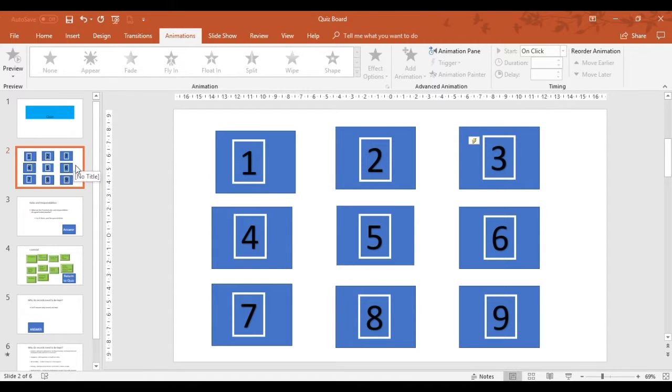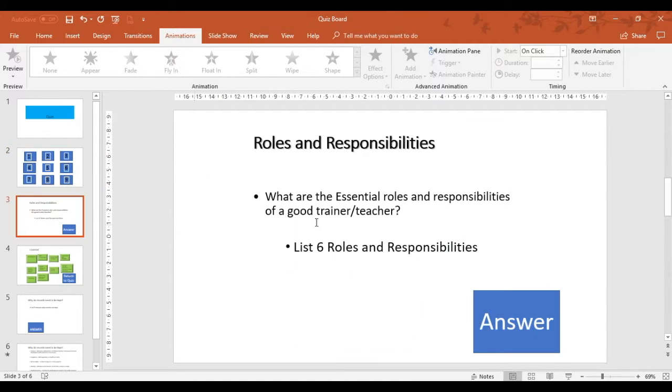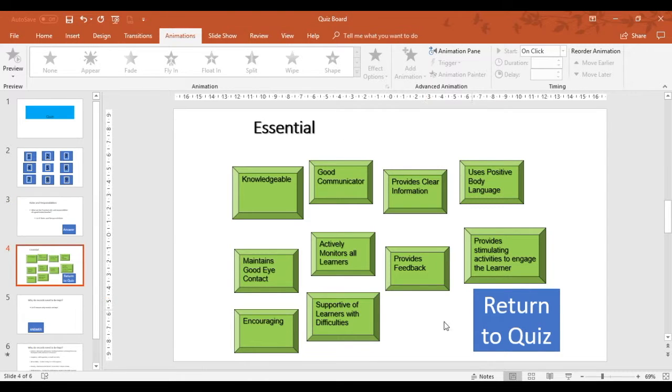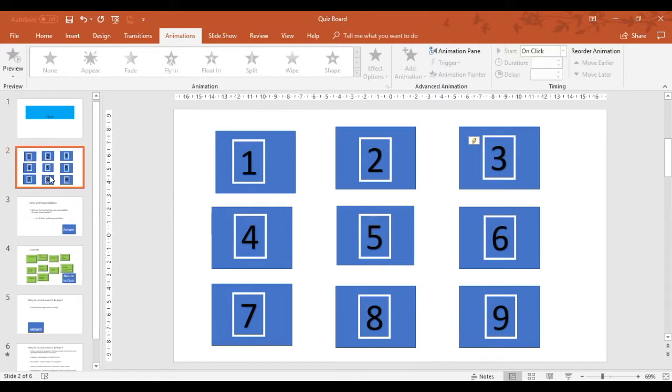So for example, question 1 would link to slide 3, which asks a question on roles and responsibilities. When that question's answered, it then takes you to slide 4 to give the answer, and then you return to the quiz, back to slide 2, and the number 1 should disappear. So that's what we're going to create together.